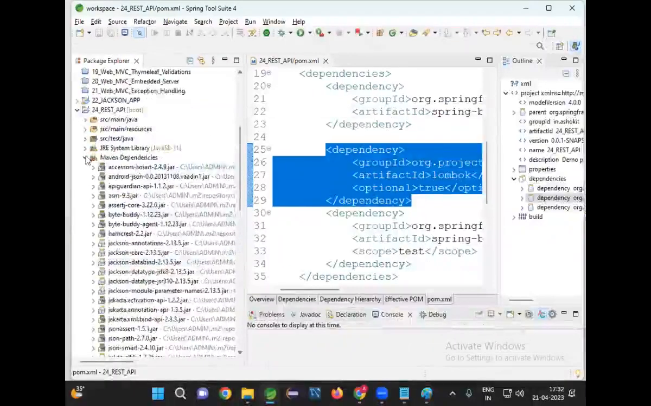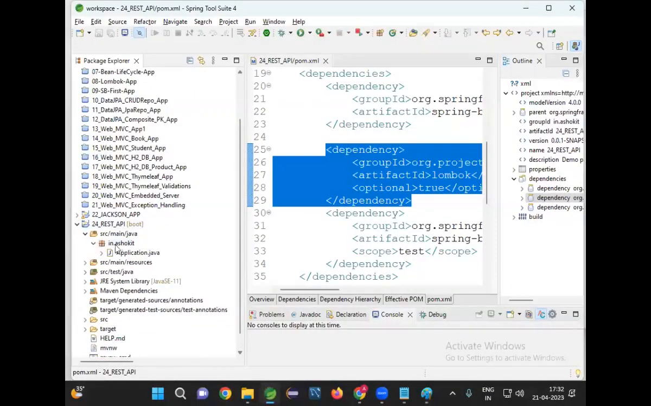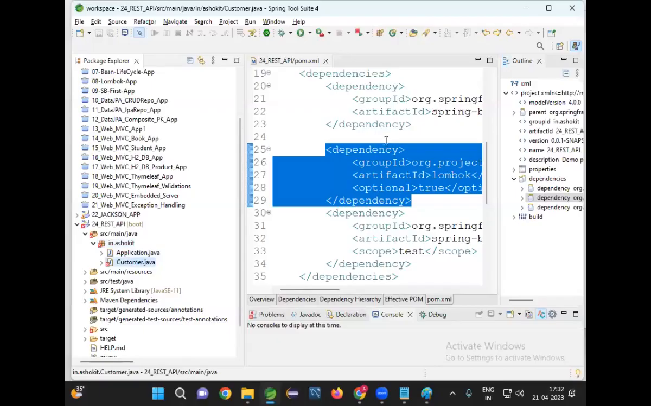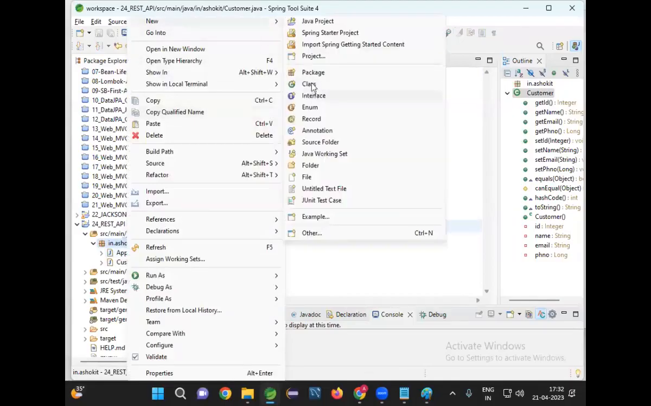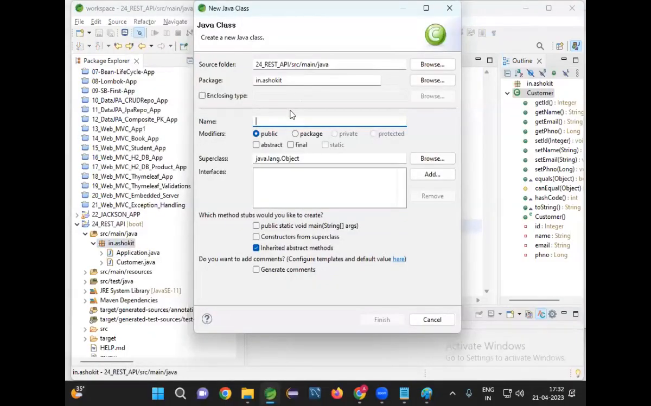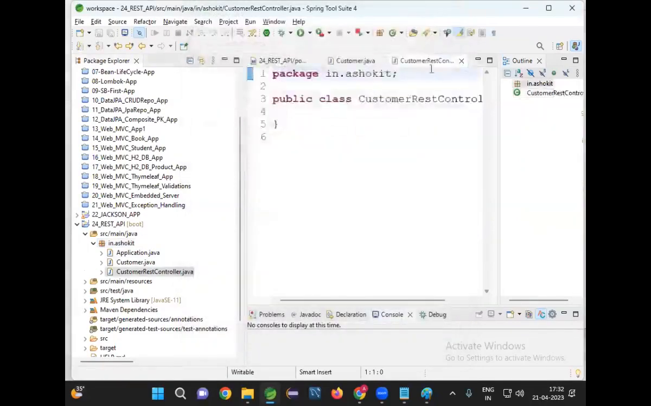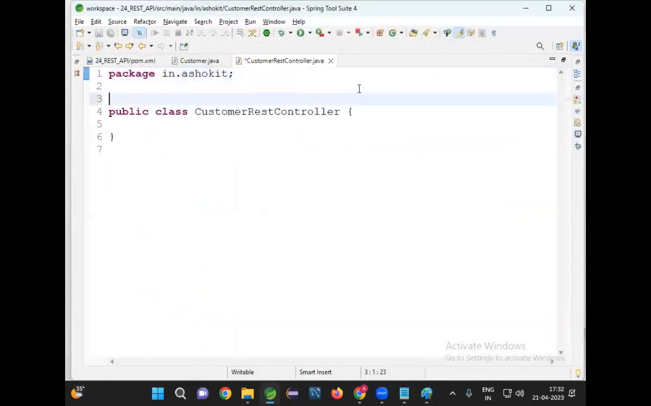Now, in this project, I'm going to copy one class called customer.java. Now, let me create one REST controller, new class. I'm creating CustomerRestController. We don't know what a REST controller is, just to see how it is going to behave.